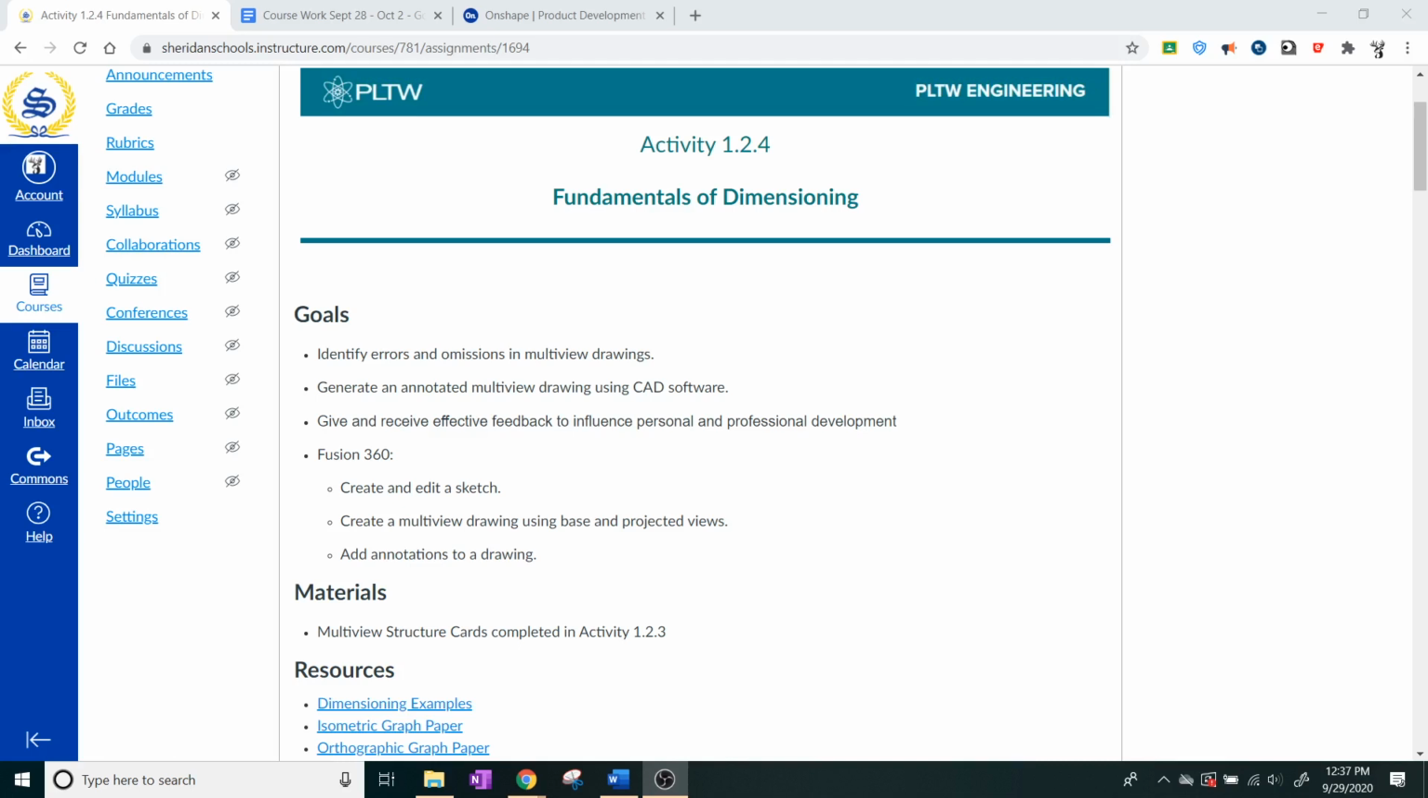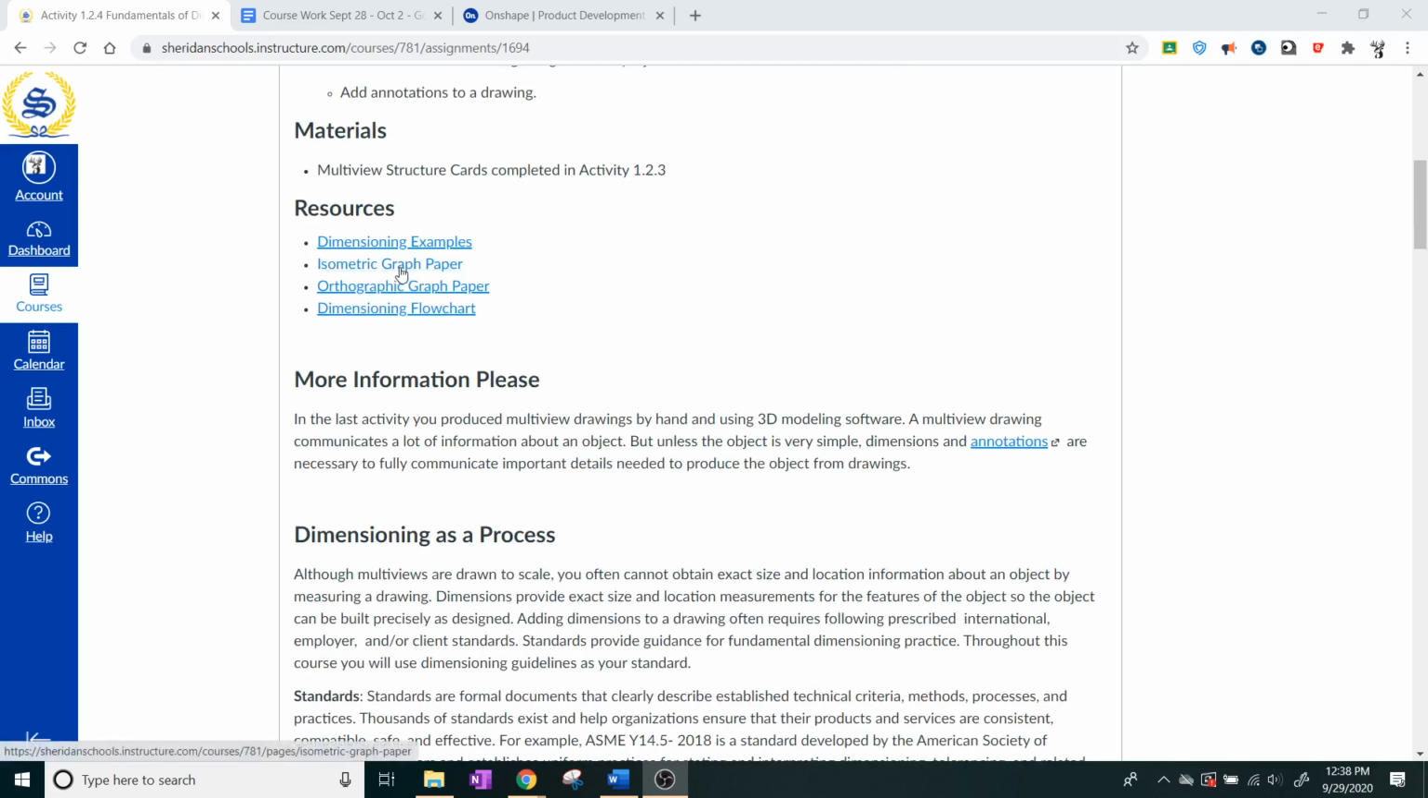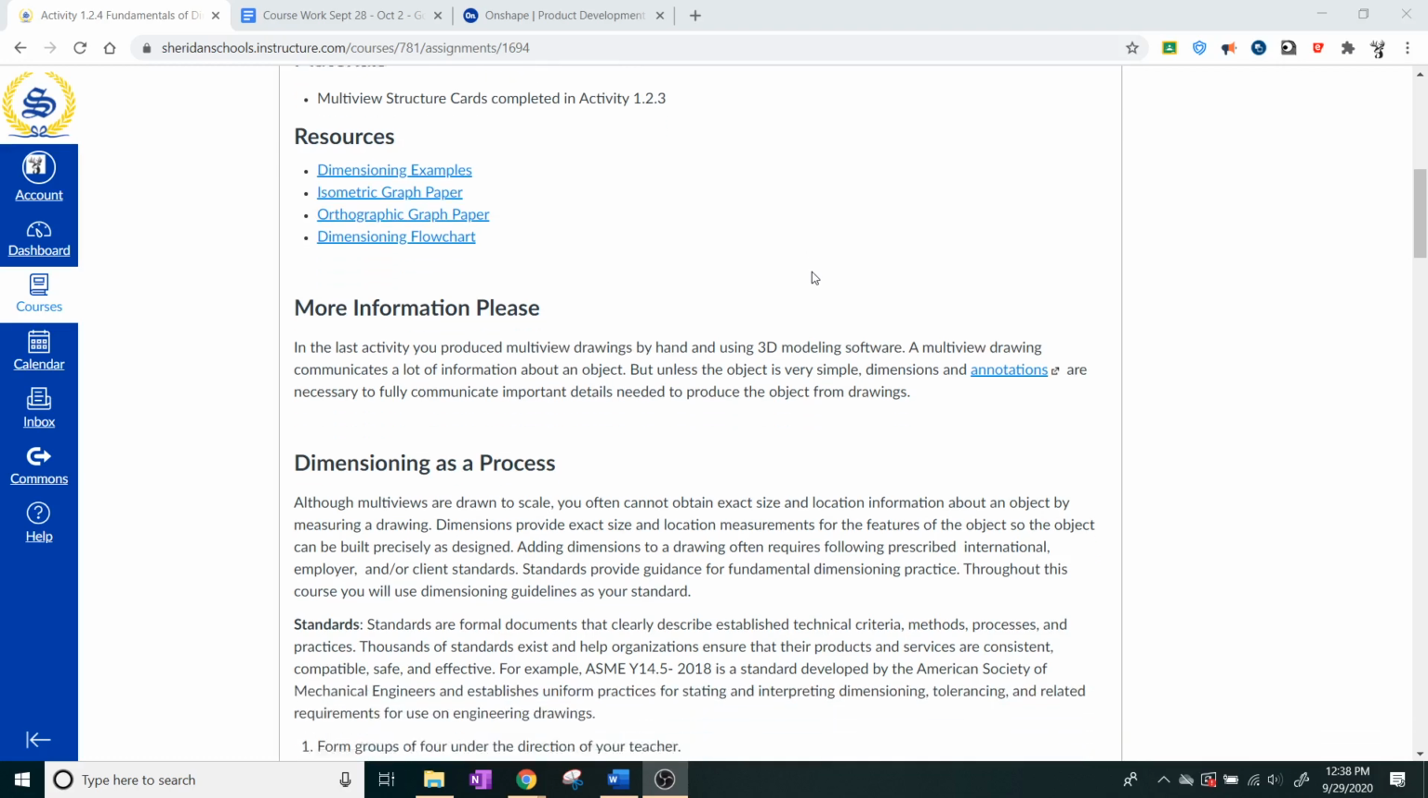That means good, positive feedback. And in Onshape, it says Fusion 360, but we're going to use Onshape to make sure that we know how to create and edit a sketch and create a multi-view drawing using the base and the projected views. And we're going to learn how to add annotations to a drawing as well.